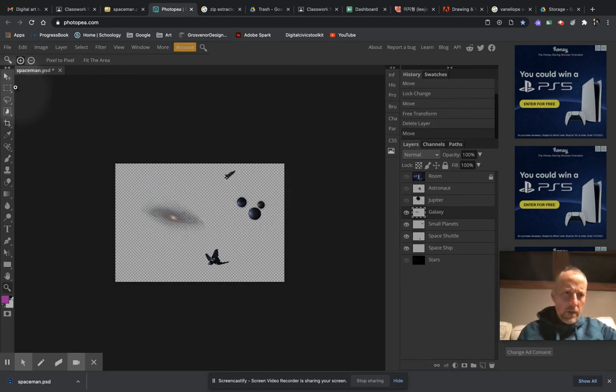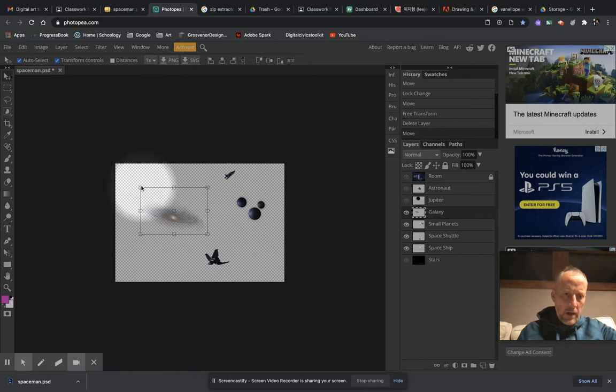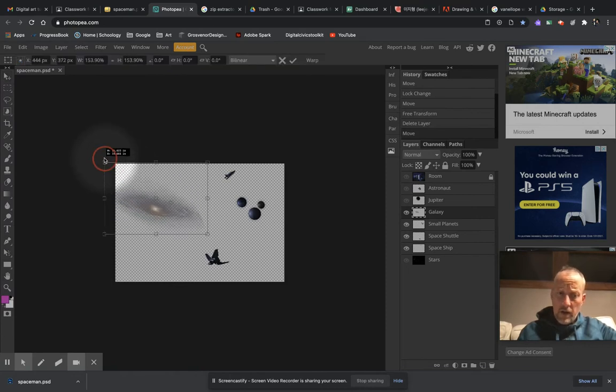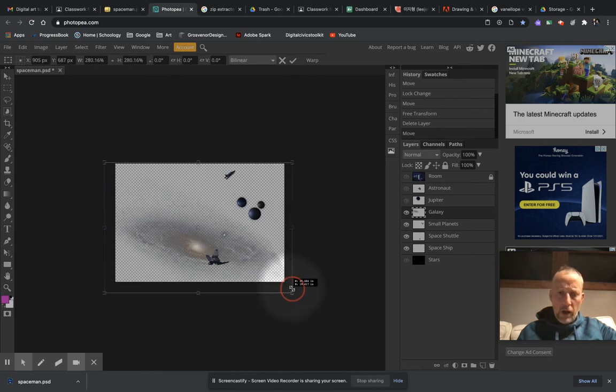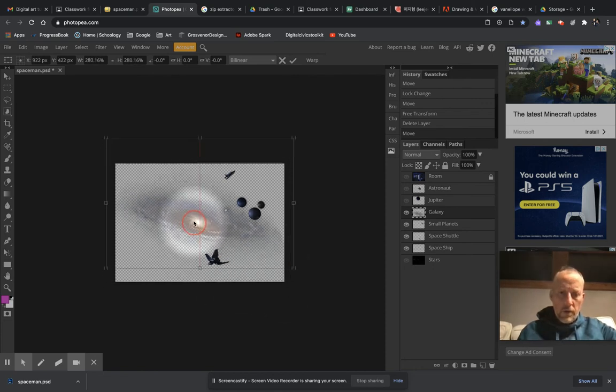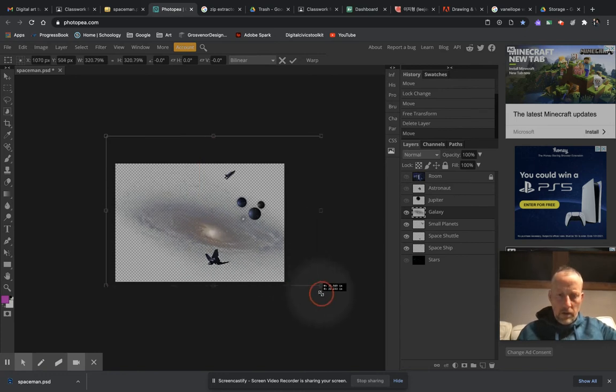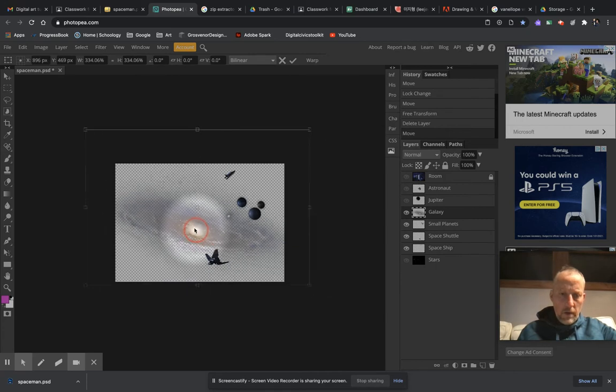I'm going to grab my move tool again by hitting V on the keyboard, and I am going to hold down my Shift key to constrain the size of that galaxy, and I'm going to make it real big. Just put it up there and kind of center it there. I want it to go across the whole image here.